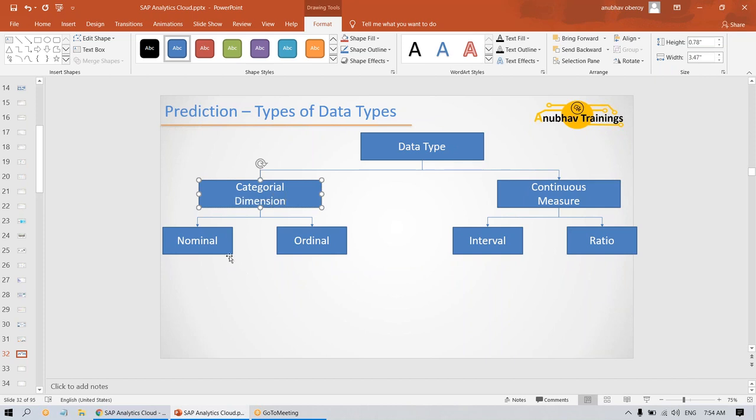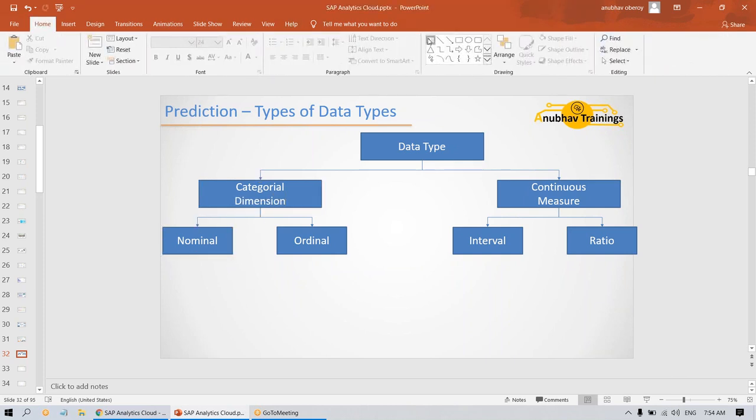Now, what is nominal? Within dimension, you have two further categories. So they've broken it down to a very granular level here. Actually, these are industry terms which are used in machine learning, because we're going to do machine learning later on. So in categorical, we have two different types, ordinal and nominal. Nominals are discrete values.